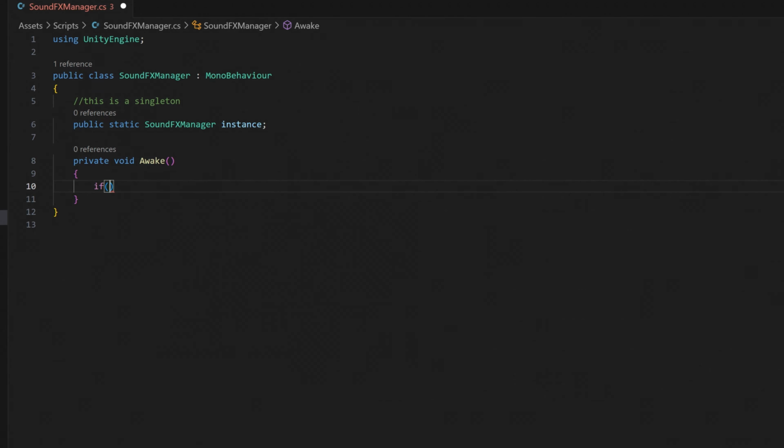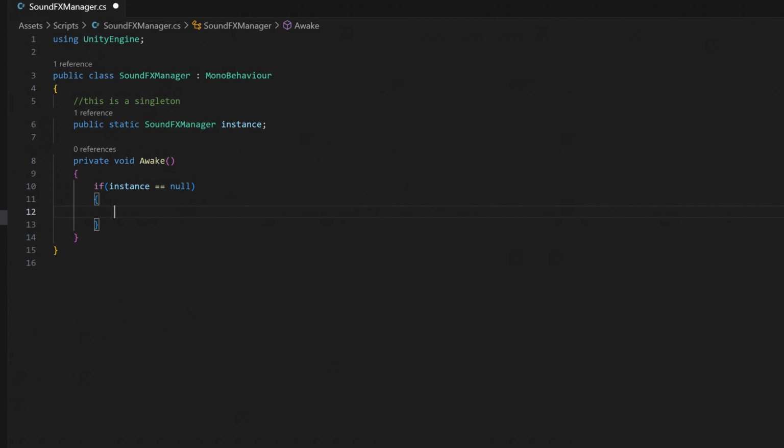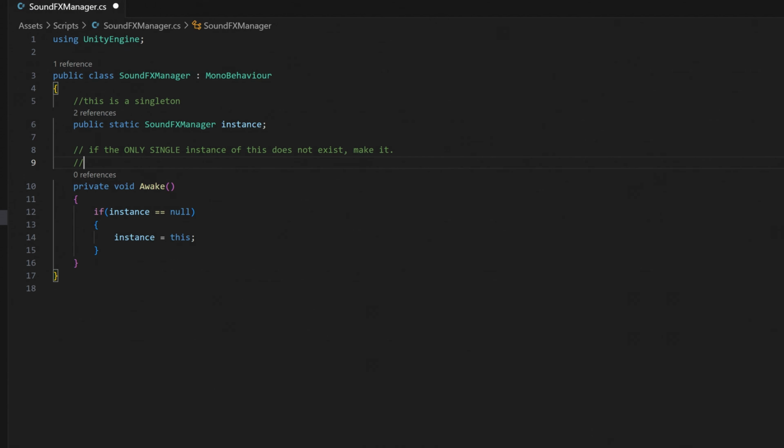And then we'll do if instance equal null, instance equals this. Now, this is a fairly weird looking thing, but this says if the single instance of this does not exist, make it. Otherwise, don't make a new one.